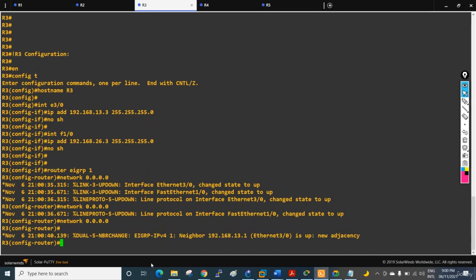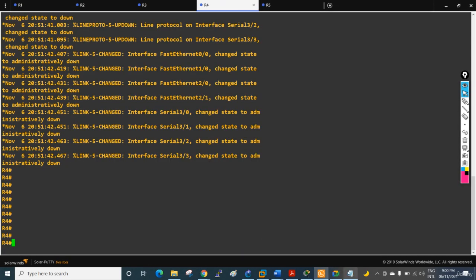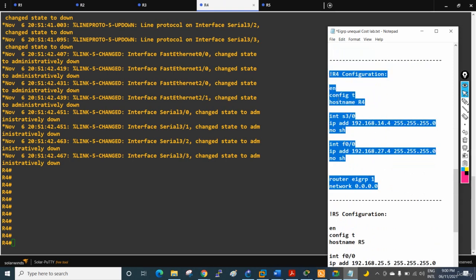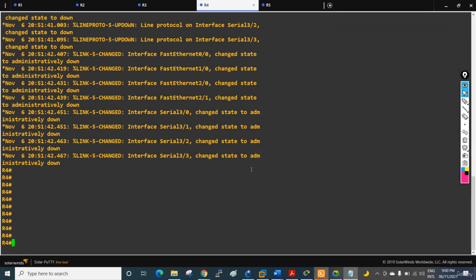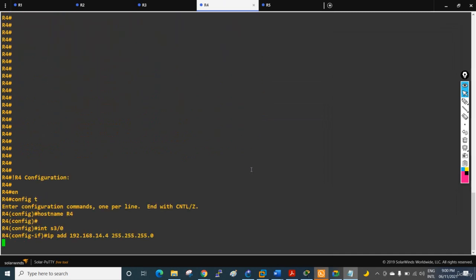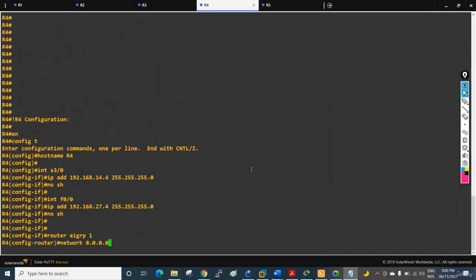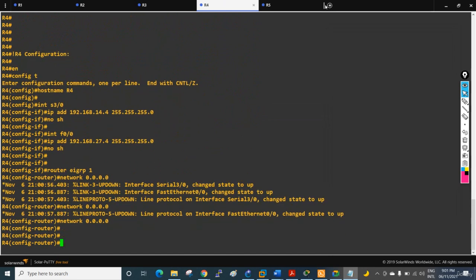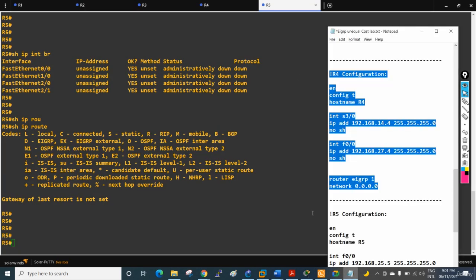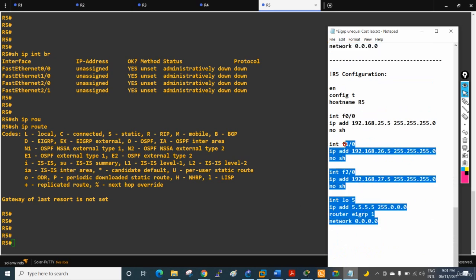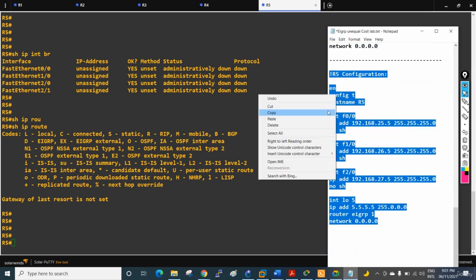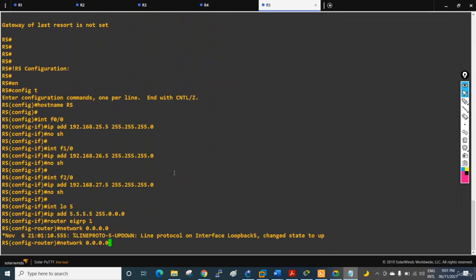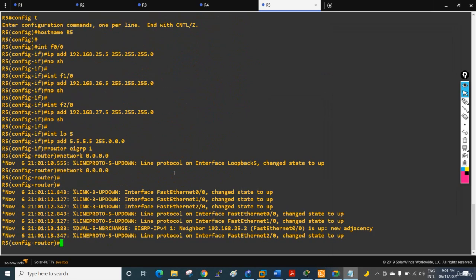Now what we will do, we will go for the R4, and then I will copy the R4 also here. I will take from here to here R4, and then here just press enter, and then I will paste the R4 here. Okay, R4 is okay here. Now I will go for R5, and let me take the R5 configuration. I will copy this, and I will paste here the R5 configuration. So R5 is also okay, no doubts here, everything is good, I hope.